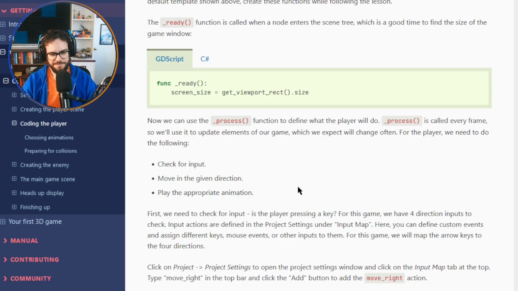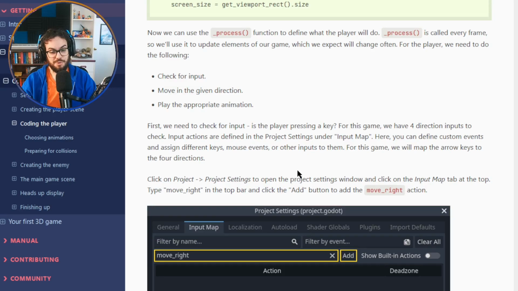Now we can use the process function to define what the player will do. Process is called every frame, so we'll use it to update elements of our game, which we expect will change often. For the player, we need to do the following. We need to check for movement input, then move in the given direction and play the appropriate animation. So if we're moving up, it needs to be the little swimming up animation. If we're moving left or right, it needs to be the walking left or right animation.